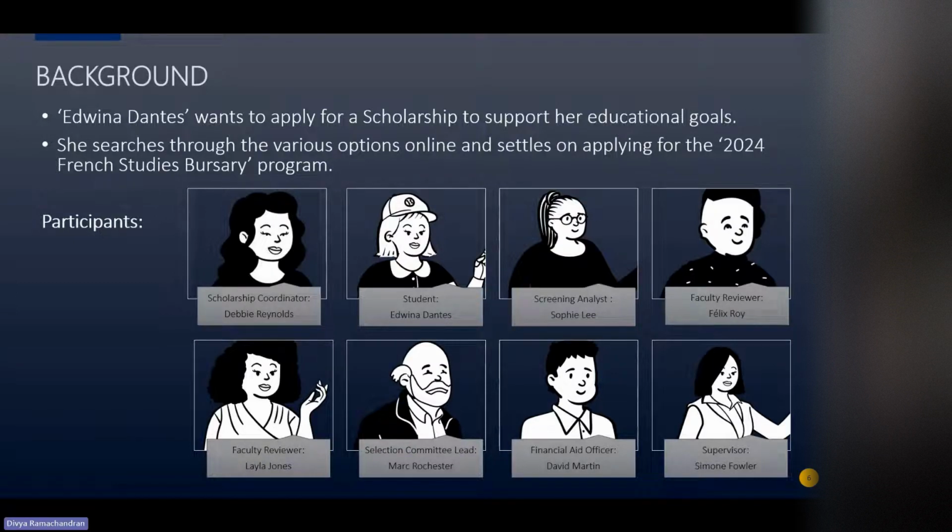As a background for our case study today, we have a scholarship set up for 2024, for example, and Edwina Dantes, who's a student, is looking for a scholarship to support her educational goals. As she searches online, she comes up with an option called the 2024 French Studies Bursary Program at the Eperformance site. There are a few participants today that we'll be looking at, from their perspective, how the process flows from beginning to the end of the scholarship program.